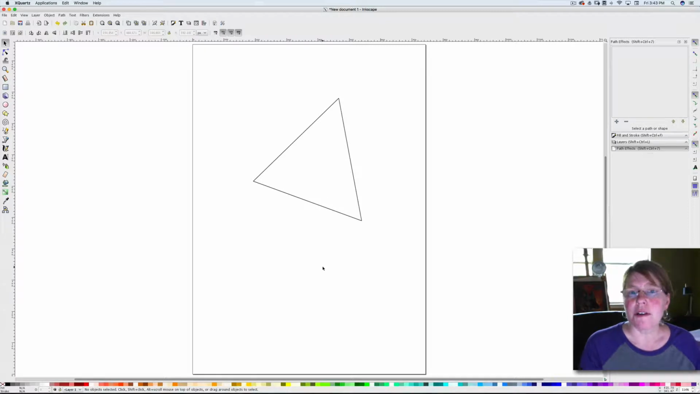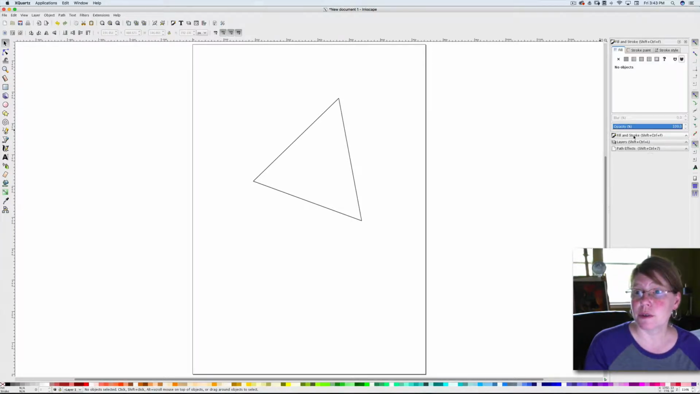Now, so far, all we've got is this plain white triangle with a black outline. You can change your colors. You can change the color of your outlines by going to the Fill and Stroke tools here. If you click Shift Control F, you should get this panel to pop up if you don't already see it. Fill and Stroke, all right? Fill is the color on the inside, stroke is the outline. So we're going to begin by adding some fill to our shape.